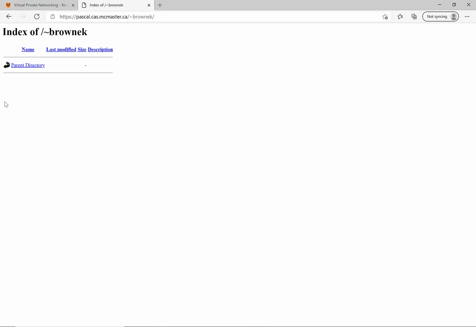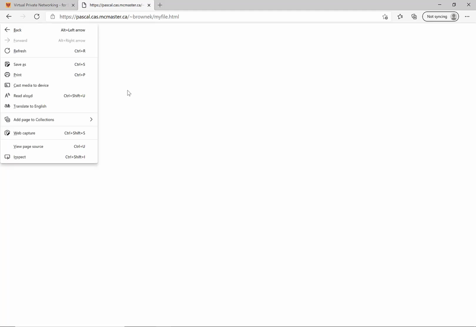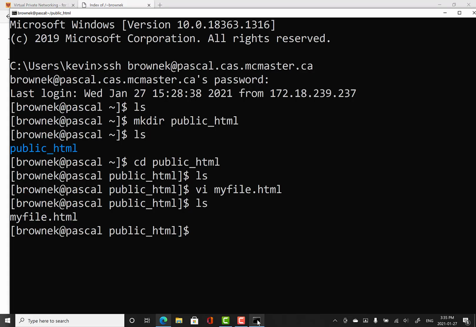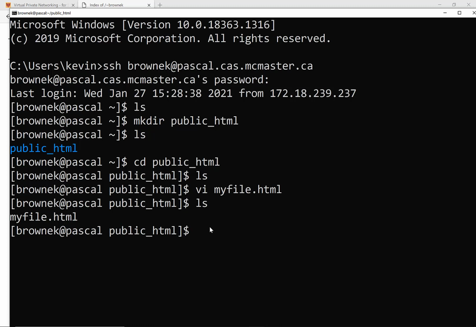If I refresh here, I'll see that file there now. And if I click on it, I can access that file. So I can now put things like HTML files into that public HTML folder, and then view them at this URL here, pascal.cas.mcmaster.ca/~ the squiggly tilde symbol, then your Mac ID. And so that's one thing we can now do with this Pascal server that we couldn't do before.